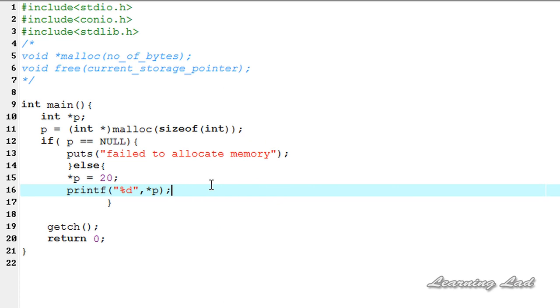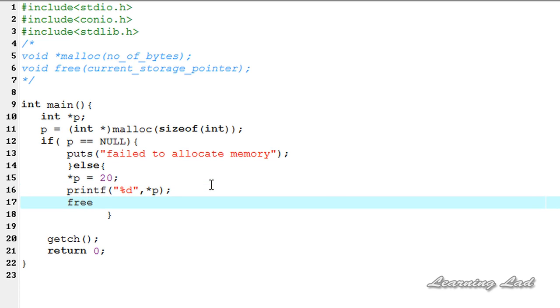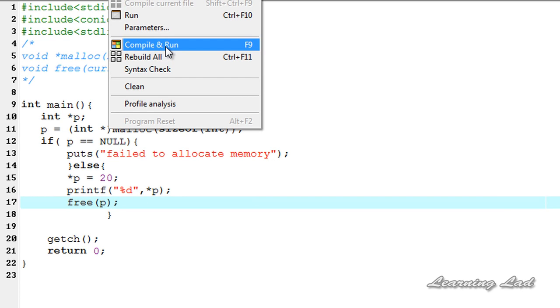The next thing is, once you allocate some memory from the heap, as a programmer you need to free that memory. If you forget to free that memory, then the allocated memory will not be available to any other programs running in the system. That's why we're gonna free that memory. For that, we're gonna use the free function, and as a parameter we need to pass the address returned by the malloc function, which is the value stored in this pointer p. So it's gonna be free p, and compile and run.